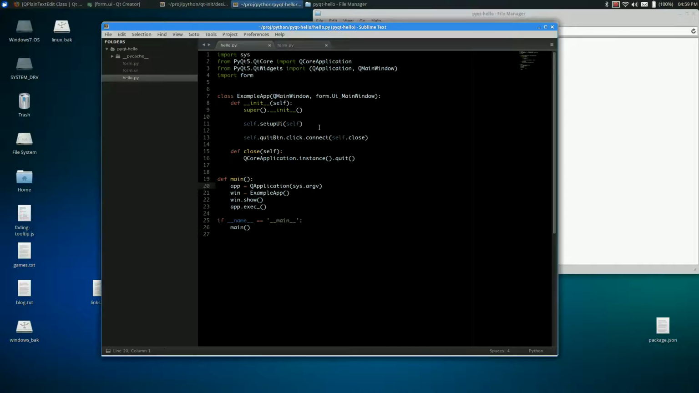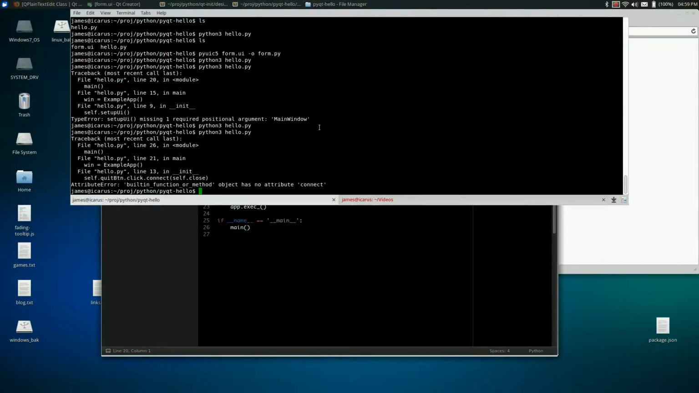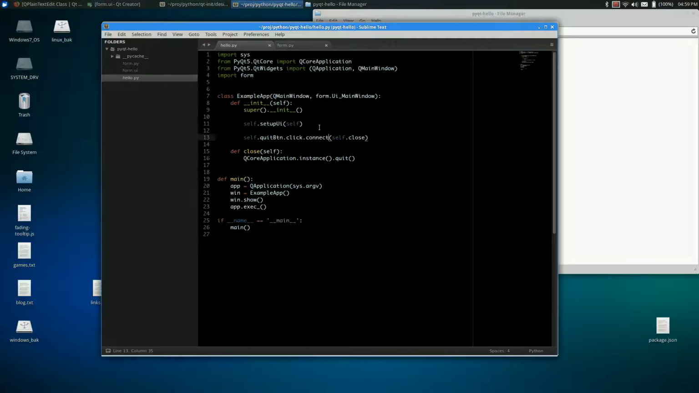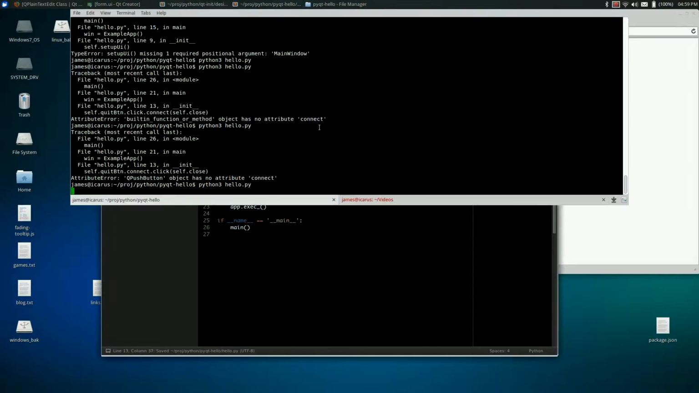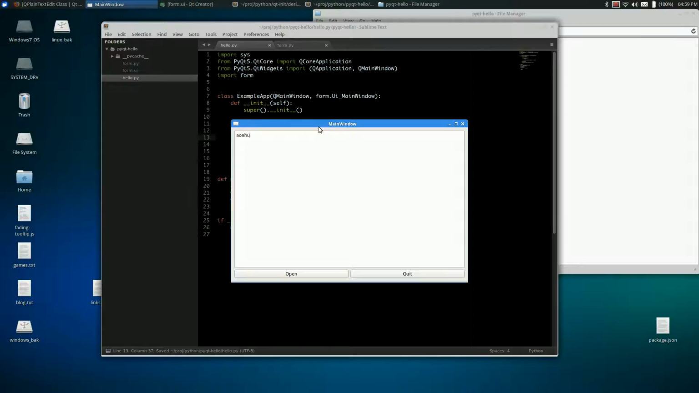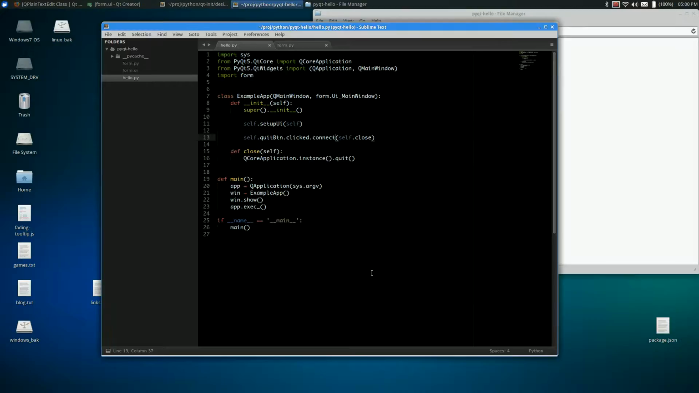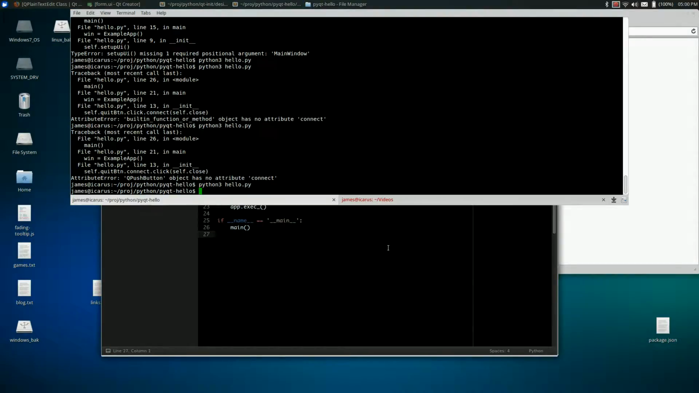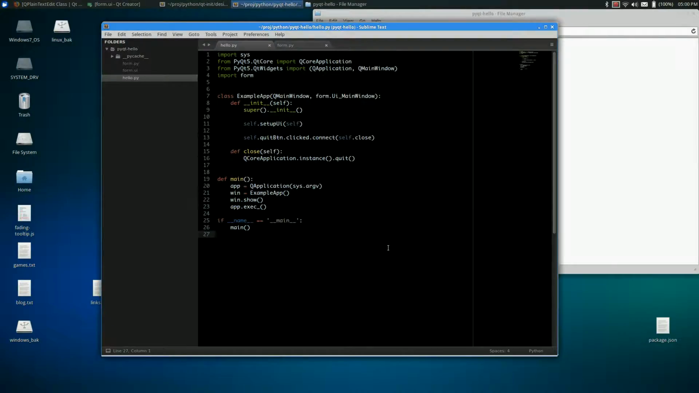Okay, cool. Let's see if this actually, no! I had it right the first time. I got connect.click. Still nothing. Because it's clicked.connect. Cool, we got our window back. You can still type gibberish. Clicking the open button does nothing, and hopefully, yeah, clicking the quit button does what you expect. That's great. Okay, we got one thing working.